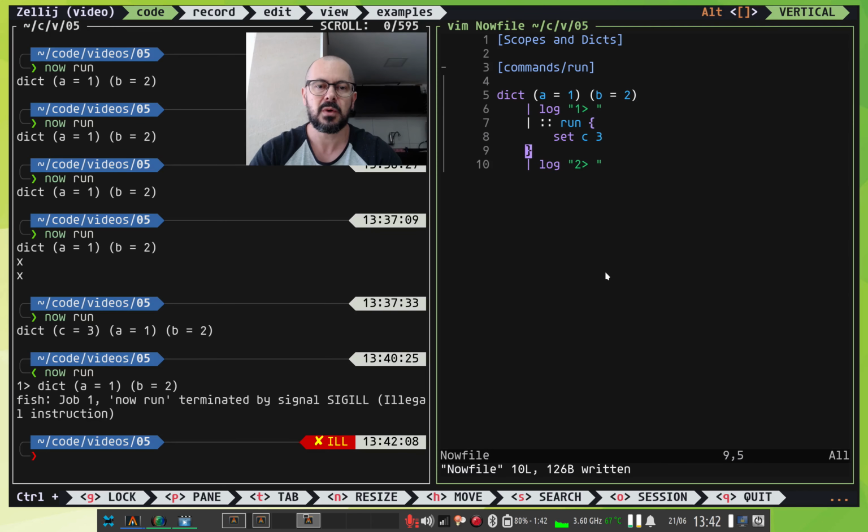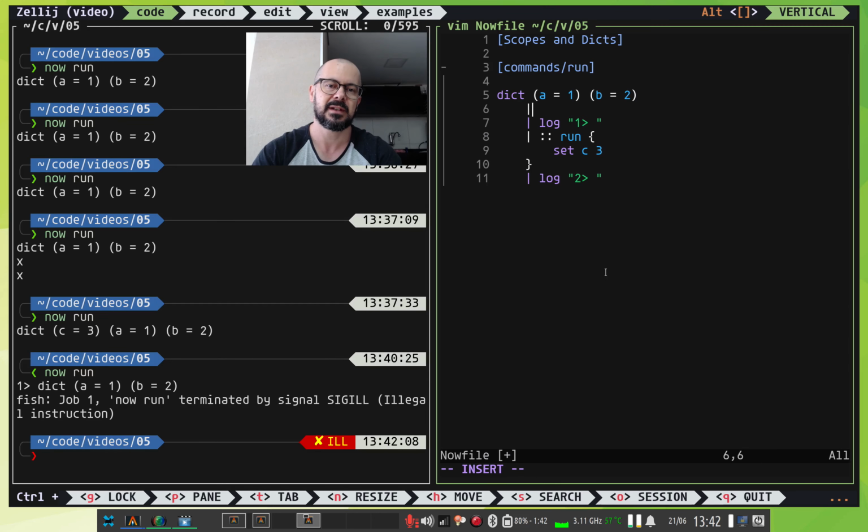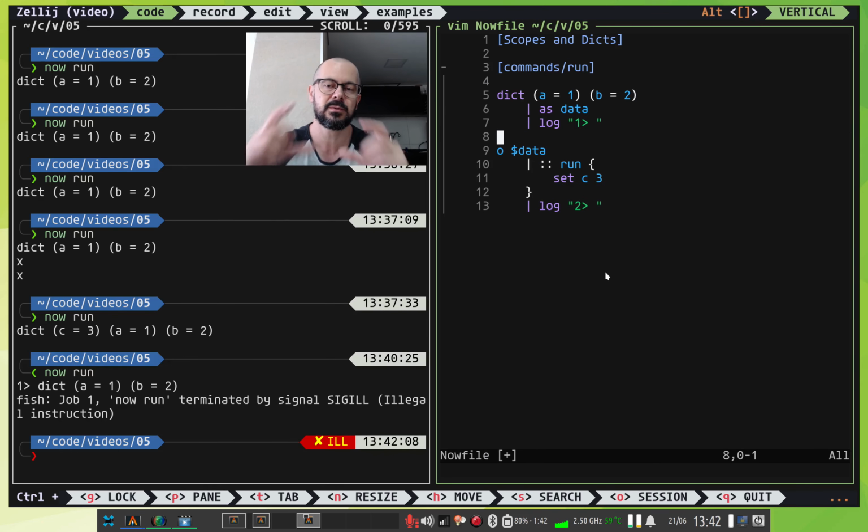In most programming languages, the solution would be something like this: as data, and then log, and then say object data, and call run. So you are breaking the pipeline into pieces. So don't. You're not supposed to keep breaking pipelines for these futile reasons. That's stupid. Don't do that.